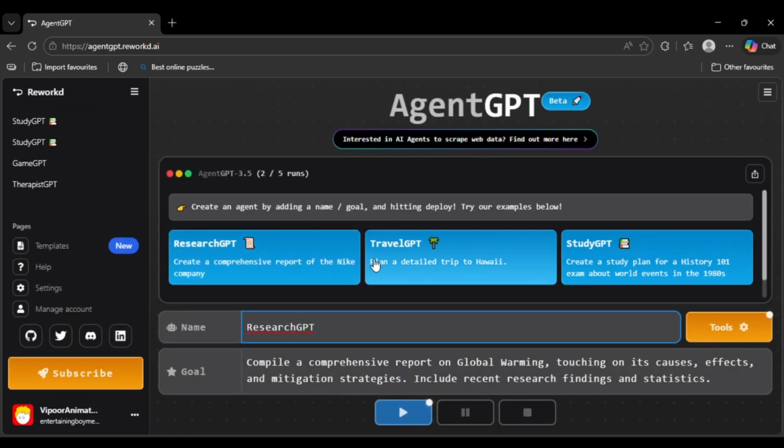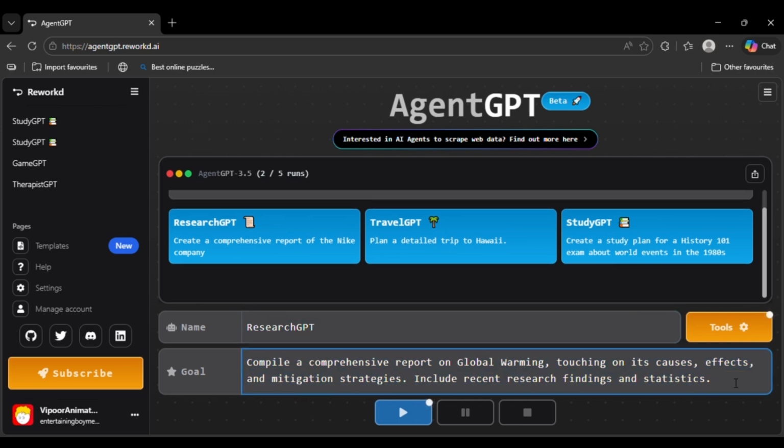Once it pops up, you can just simply see it automatically as your prompt and your name as well. So you can also modify it by just simply typing it in and then selecting play, and your agent should be created. And that's it.